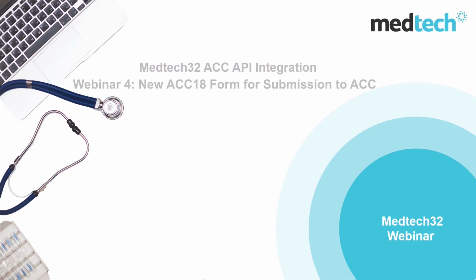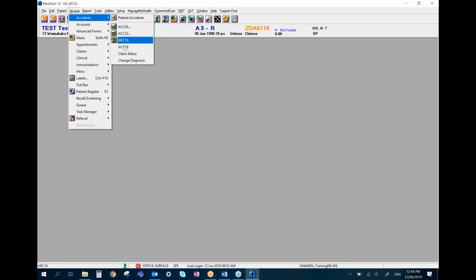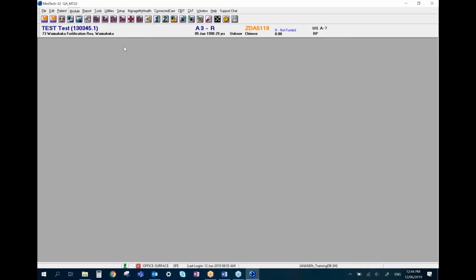A new ACC18 form has been created to cater for the new requirements for medical certificates. However, the existing ACC18 form has been retained and can be utilised to submit historical ACC18 forms manually. To access the new form, click on Module, Accidents, and ACC18.